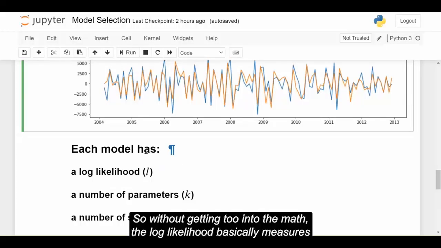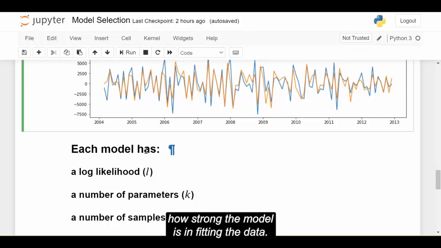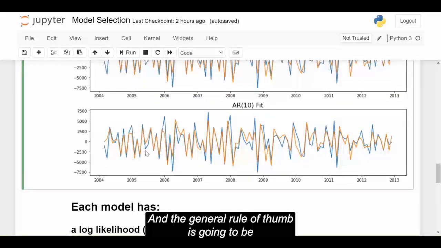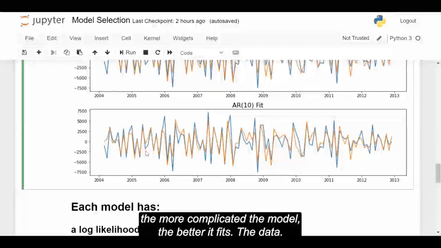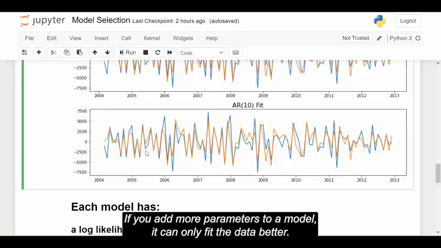So without getting too into the math, the log likelihood basically measures how strong the model is in fitting the data. And the general rule of thumb is that the more complicated the model, the better it fits the data. And that makes sense, right? If you add more parameters to a model, it can only fit the data better.